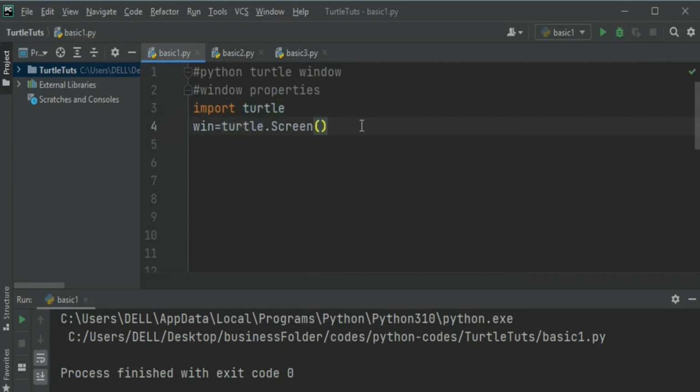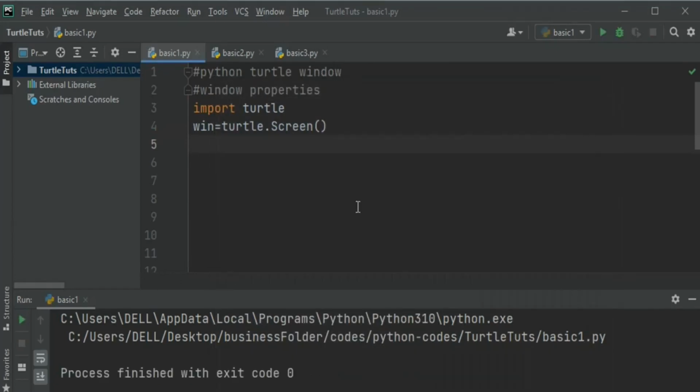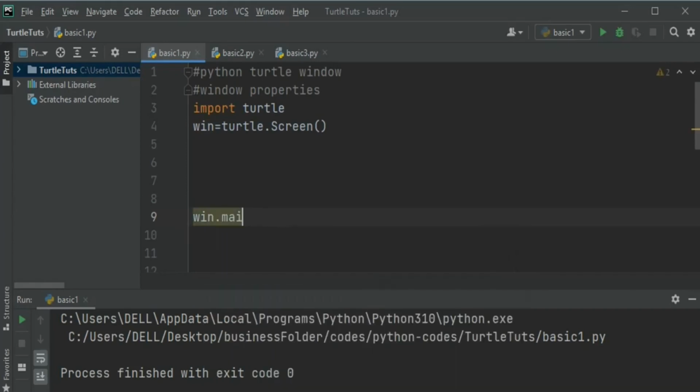After importing the Python turtle module, the next thing we have to do is our screen. So I'm going to run these few lines of code. I'll be using F5 to run. As you can see, a screen flashed and it went away. In order for the screen to stay on, the window has a property called mainloop. So say win.mainloop, just to make the window stay until we close it.